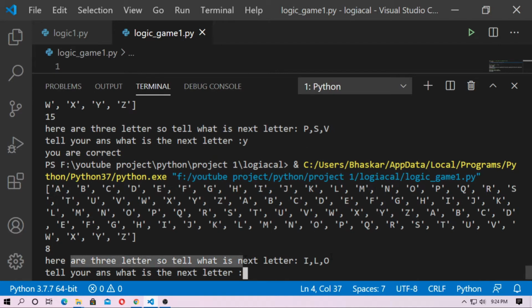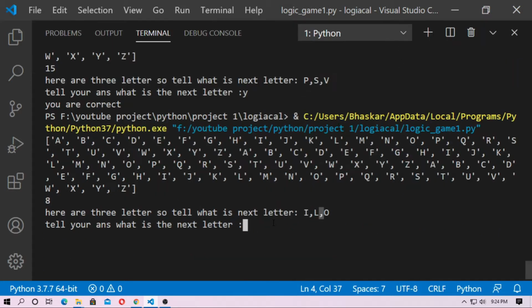So here are three letters, I L O. What is the next letter? Just type the next letter. Here the gap between two letters is J K, here are two gaps. Okay, so the next letters are M N O P Q, so the next letter is R. You are correct. Okay, so again run it.